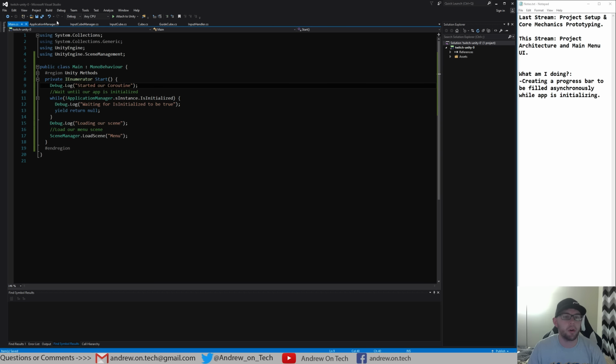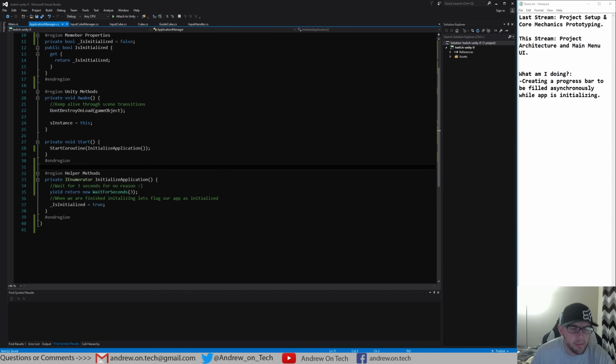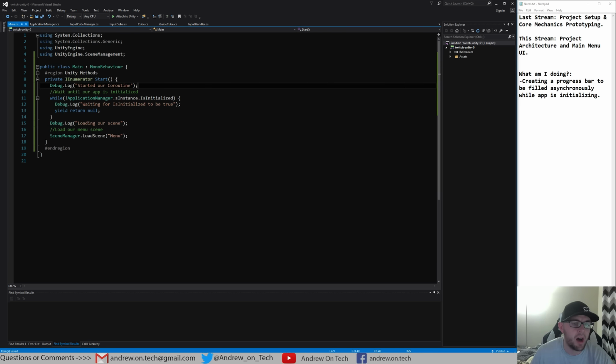Anyways, let's run through exactly what should happen. We hit play in the main scene. The main scene should call Awake, DontDestroyOnLoad this, and set its instance. Then it should call Start, which should start the coroutine InitializeApplication. At this point, InitializeApplication should wait for 3 seconds. Then after the 3 seconds, isInitialized should be set to true, at which point our wait here should progress past, and then we should load our menu scene.